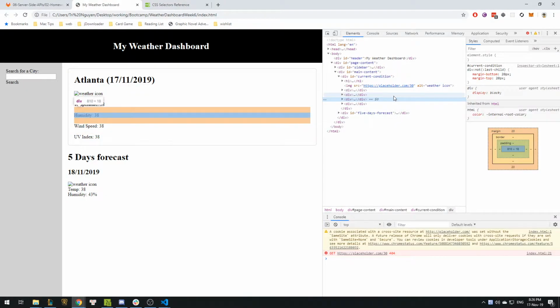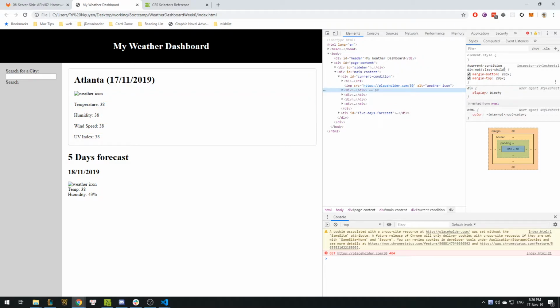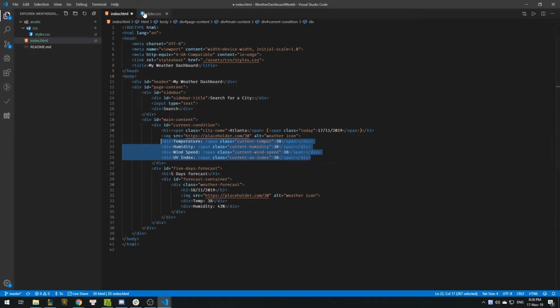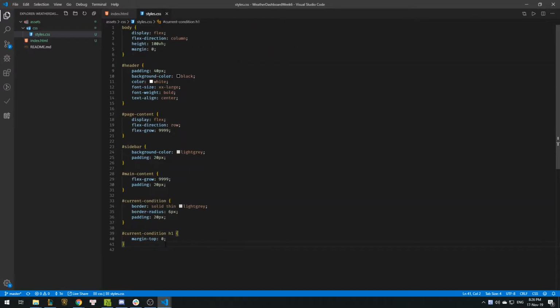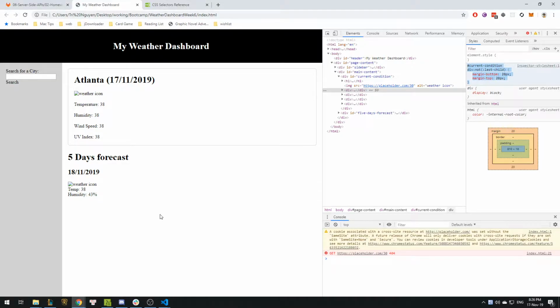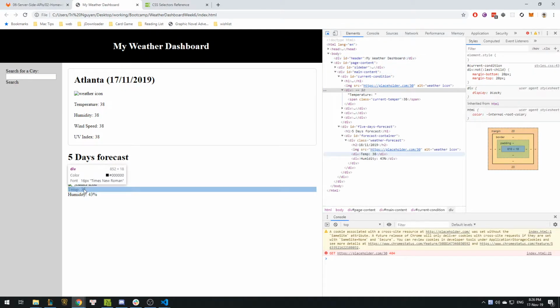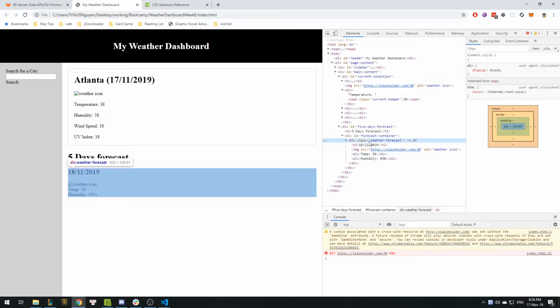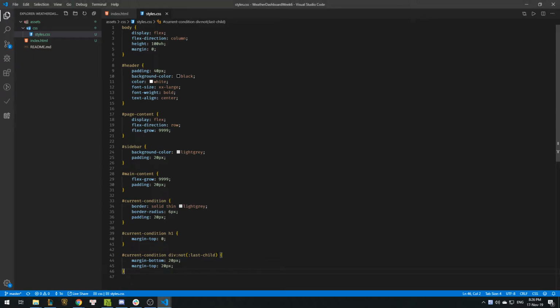Okay? But anyway, let's go back to what we're doing. So I'm just gonna copy this whole thing into our CSS. Right. So we're having that. Cool. And I'm gonna do exactly the same here, which is weather forecast. So I'm gonna copy this.